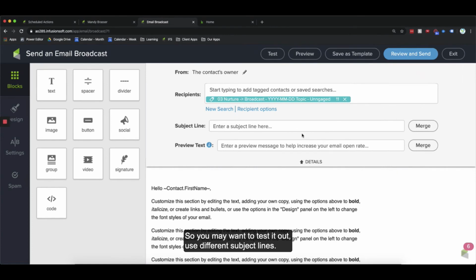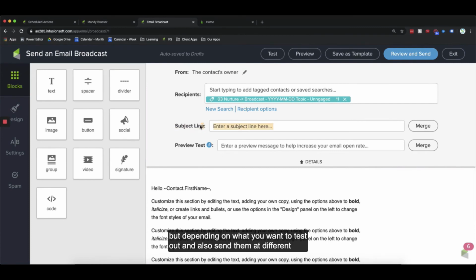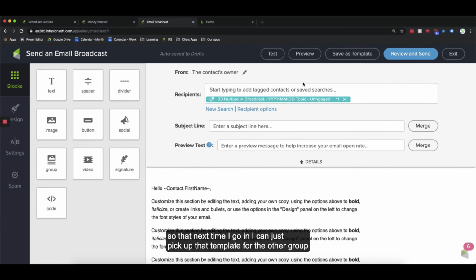So you may want to test it out, use different subject lines. I wouldn't change the copy of it too much, but depending on what you want to test out. And also send them at different times, ideally, just to see, not confuse the email servers, but just to kind of distinguish between the two sends. So I'll typically send out the engaged email first, and then send out the unengaged email second. So once you've got that, before I sent this out, I would save this as a template, the email, so that next time I go in, I can just pick up that template for the other group that I'm sending through to.